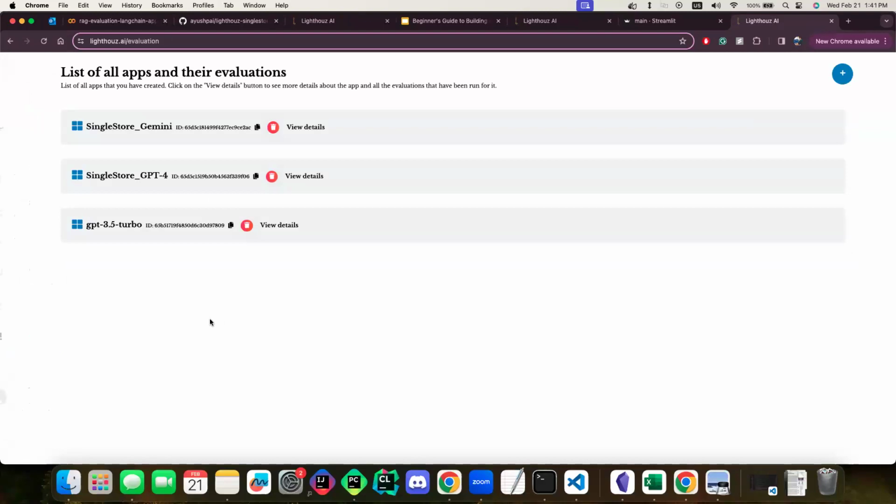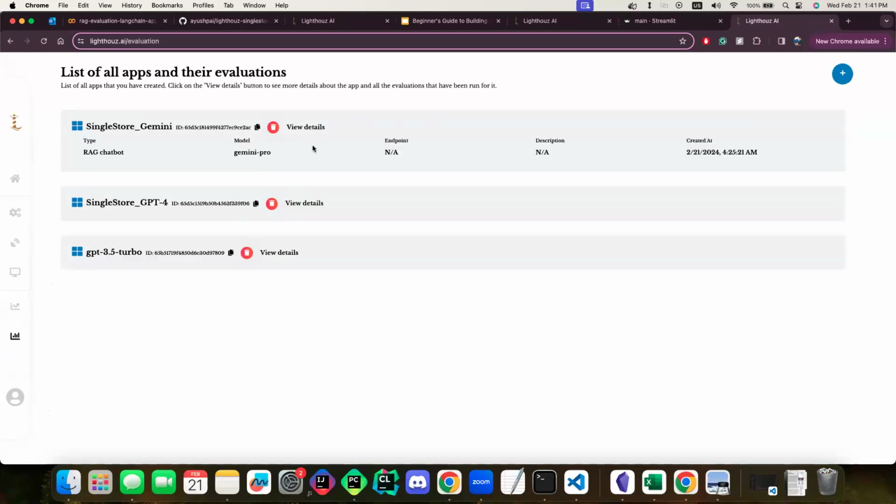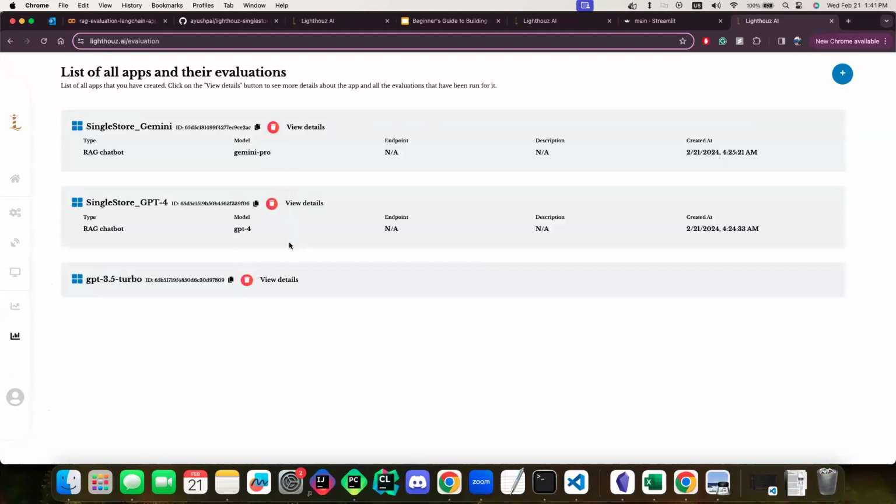Awesome. And down here, you can see all the apps that you have. And then for each app, you can see the details, which includes the benchmarks that you've run on them. And currently we haven't run any, but that's where we get into our demo.